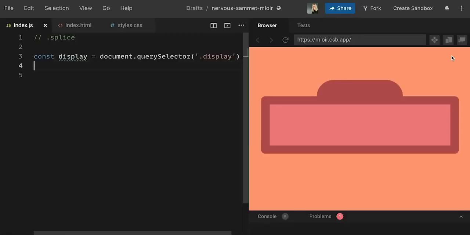Next up, we have the JavaScript method of splice. The splice JavaScript method changes the content of an array by removing or replacing existing elements and/or adding new elements in its place. Don't worry if you didn't understand any of that. I'm going to show you what I mean now.